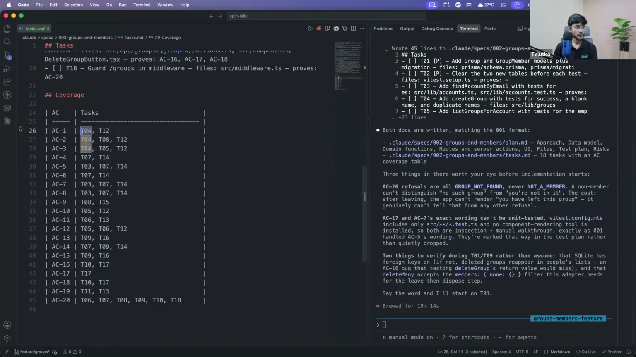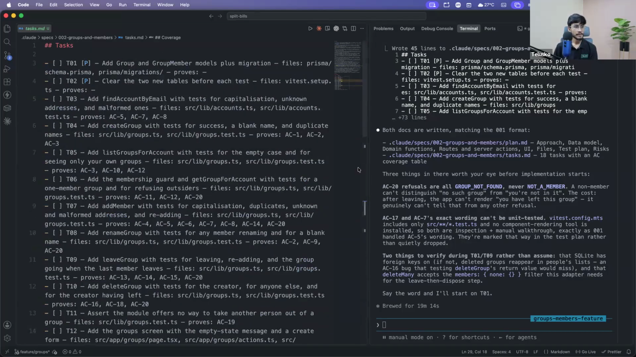As you can see, T04 as well as T12 means these two tasks are required for acceptance criteria 1. So when these two tasks get completed, we can verify based on our first acceptance criteria. Same for the other acceptance criteria. Okay, so we have done this.